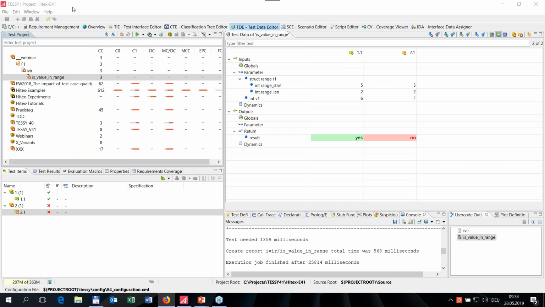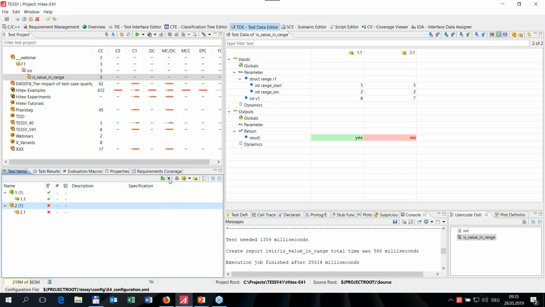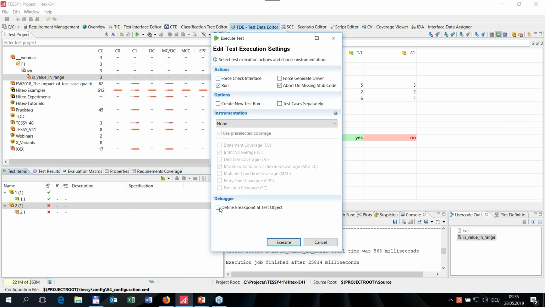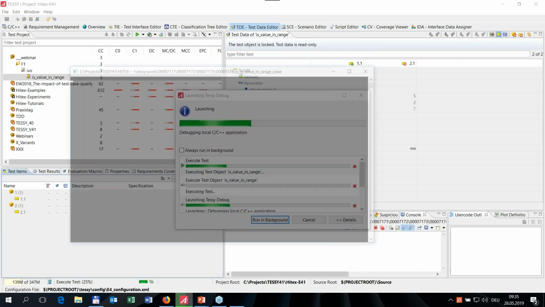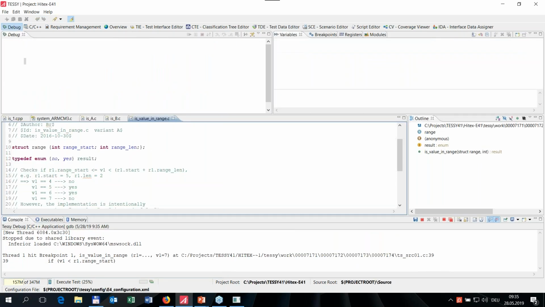Okay, our problem now is that the second test case has failed, and I told you that Tessy has the possibility to execute only one test case. And the second thing is that Tessy is able to set a breakpoint at the beginning of the test object. This is done by taking this tick mark here. And if I execute now the second test case, the test will not run until its end, but we will stop in the built-in CDT debugger, and then we are able to debug this failed test case.